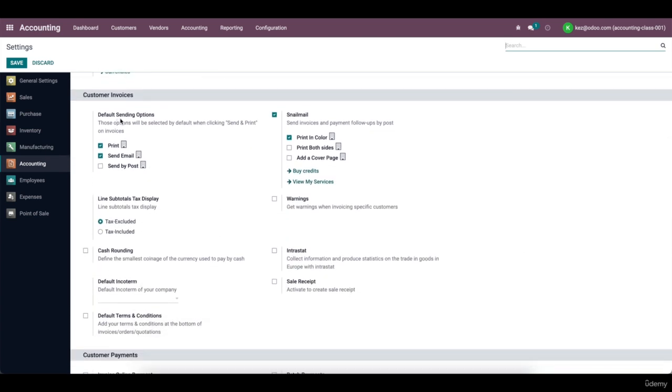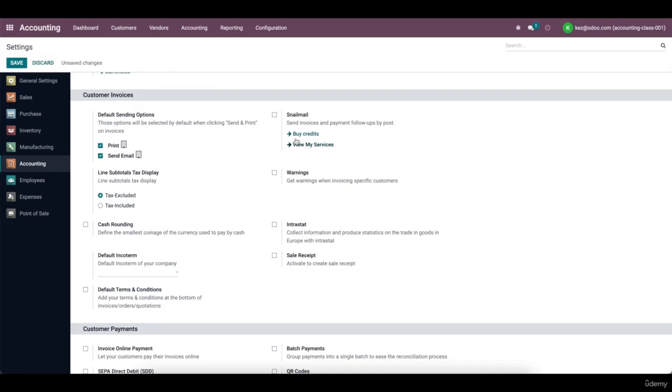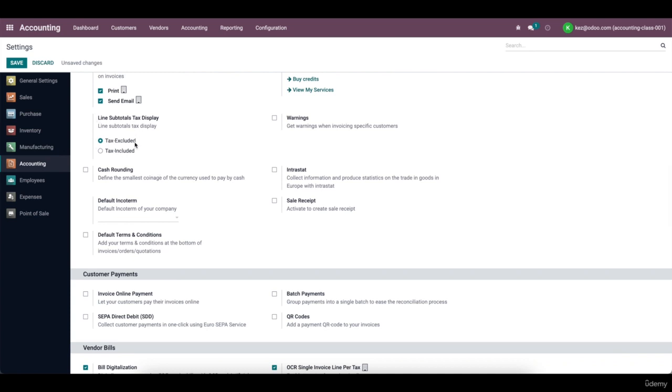Next, we have our customer invoices. We can print, send email, or send by post. We will focus on printing and sending emails. We can also send by post, snail mail here. We will not be covering that, so I will deselect snail mail, as this requires credits to use. This is just for a visual if we want to include subtotals on our taxes. So the subtotal taxes displayed on our reports for our invoices.